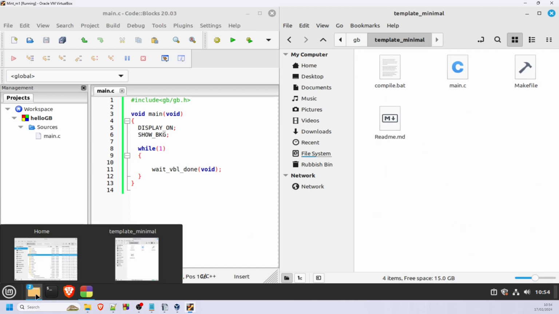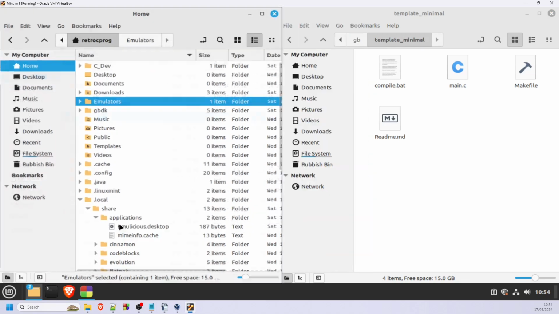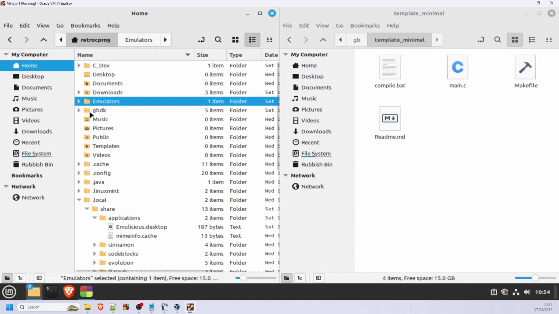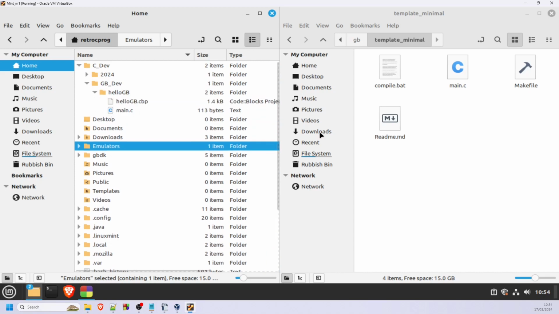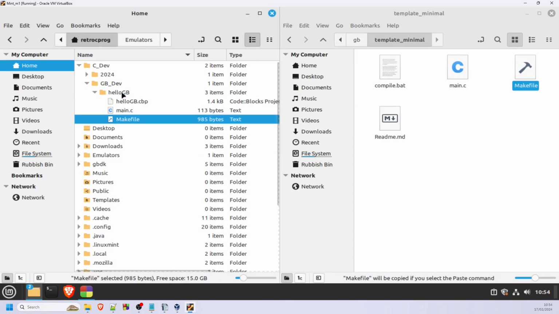Open another window to our project, which is in cdev gbdev hello GB. Copy our makefile across into that folder.